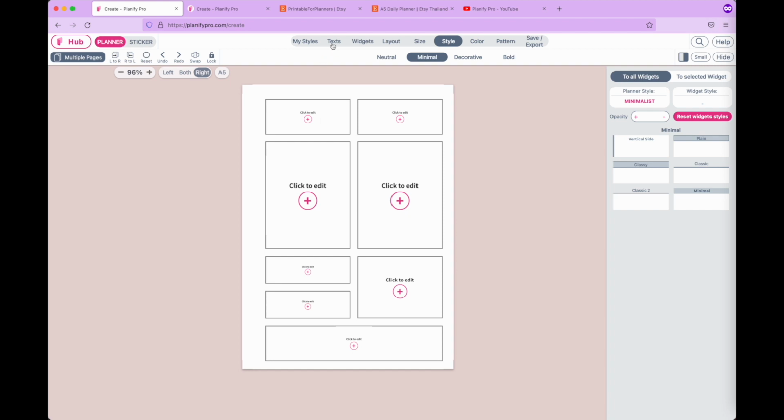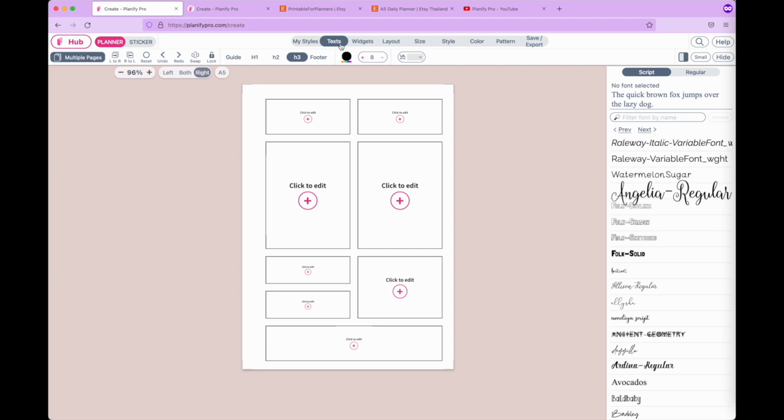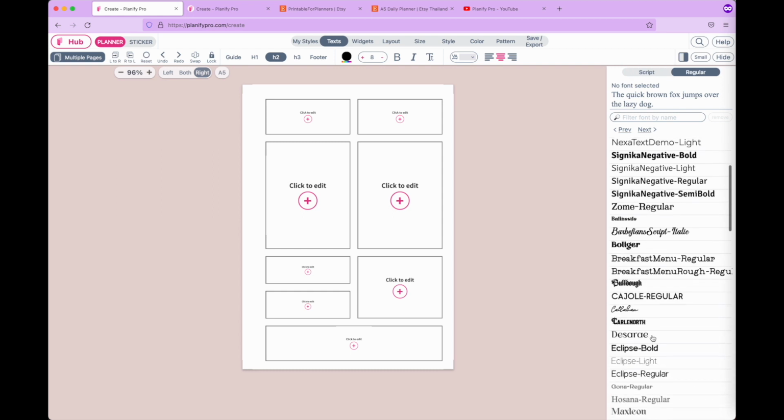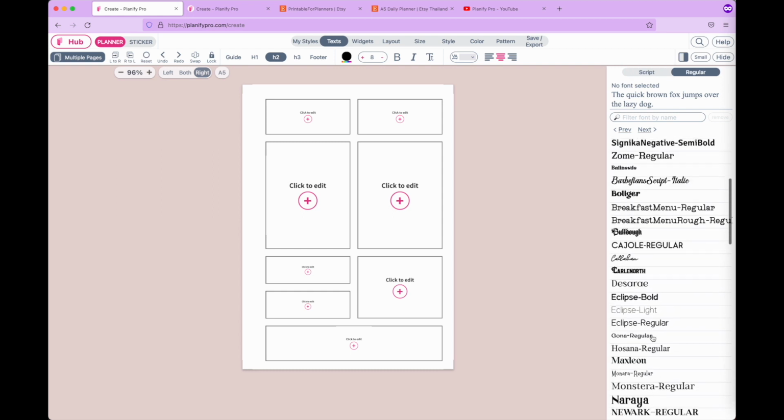And then for the fonts, open text panel, open H2 font, go to regular, and then select the Cedric font.